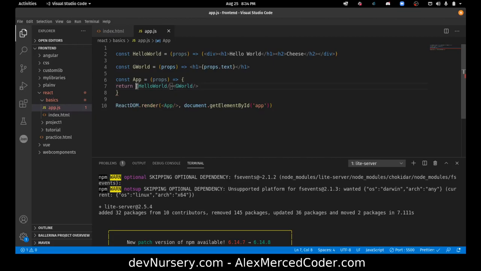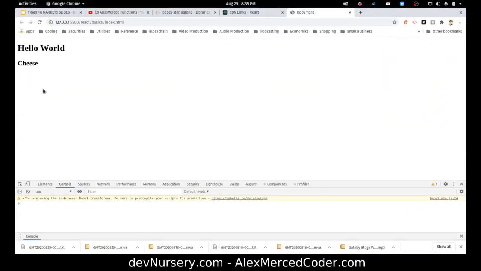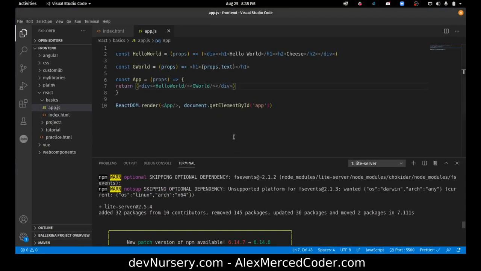But that's two top level elements, so I need to wrap those in a div. So I need to do this whole thing again. Because again, those are the rules of JSX. So now I see it, but I don't see this other element. Why? Because technically there is no props.text yet. How do I make props.text? I gotta pass in props. Props is short for properties. So they're properties of the tag. So I pass in a property called text, and it will equal goodbye world.